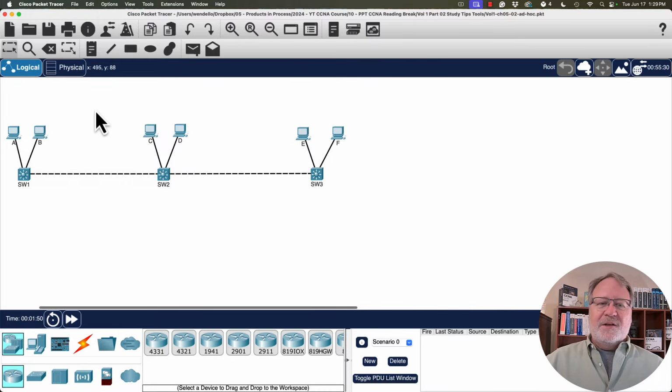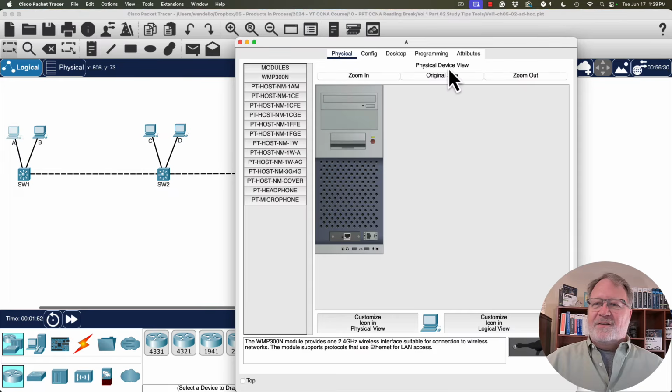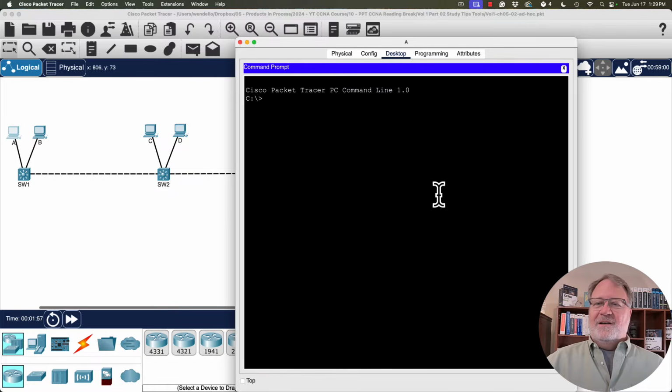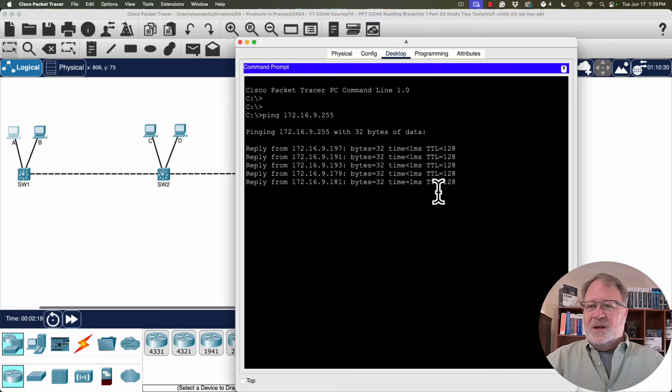But I'm going to focus on the PCs, and I'm going to quickly, not hover, and click on desktop and command prompt so I can issue that broadcast ping and generate some traffic. So it generates traffic that's sent by A, and it will also cause the other 5 PCs to send back a message. So it's going to fill up switch 1's MAC table with the MAC addresses of all 6 of the PCs. So ping 172.16.9.255, and we see replies from all 5 of the PCs.